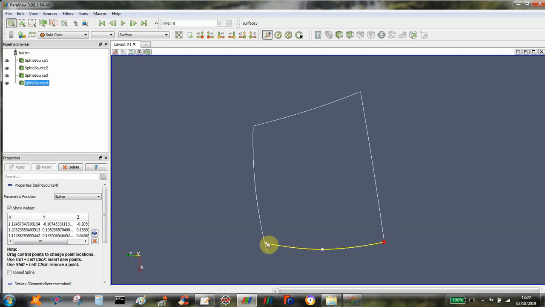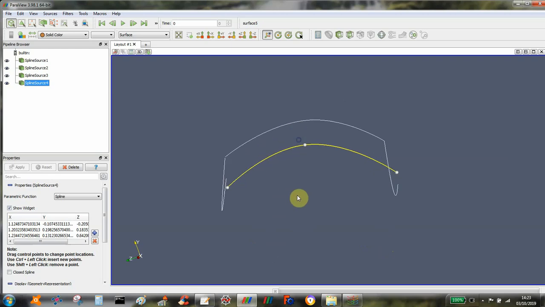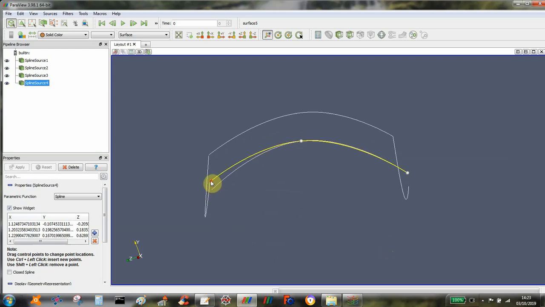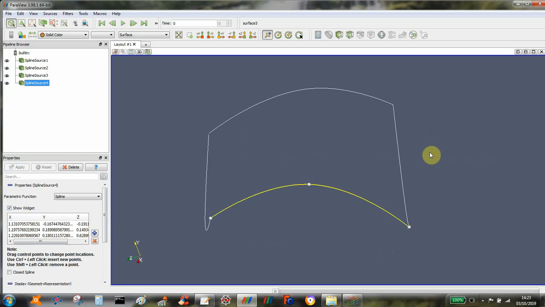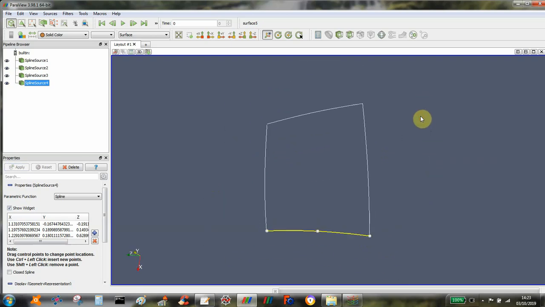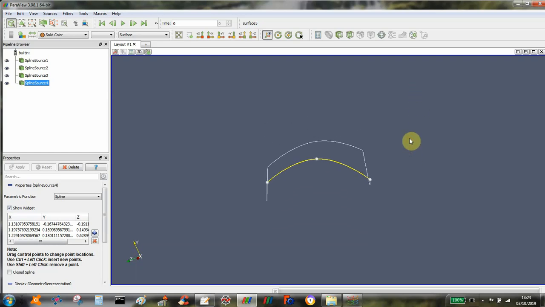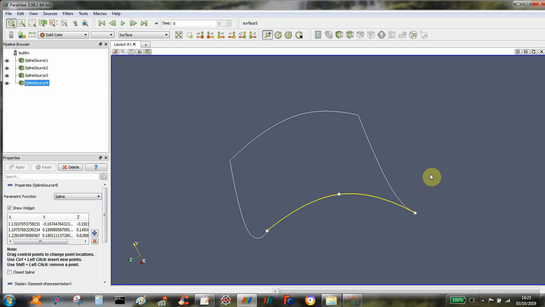Anyway, just swapping the ends of that spline, swapping that around, moving the midpoint. These splines have to have 3 points for this method to work because it's a quadratic method. So 3 points describe the quadratic curve. Well, hopefully that should work a bit better this time. I'm going to run that again.